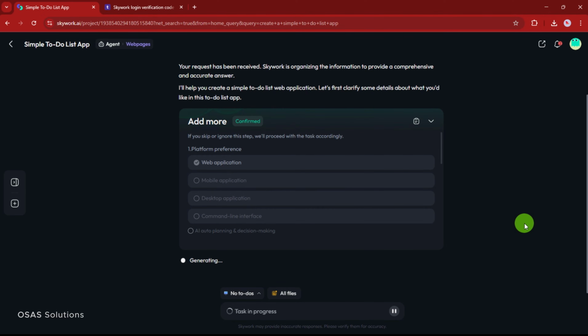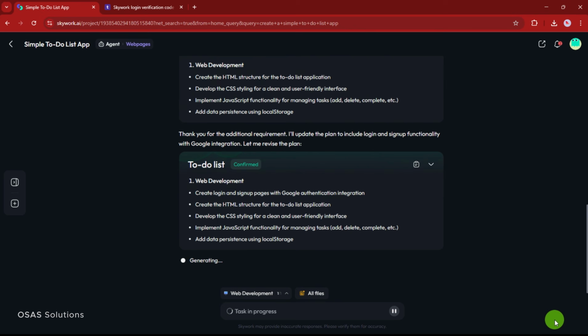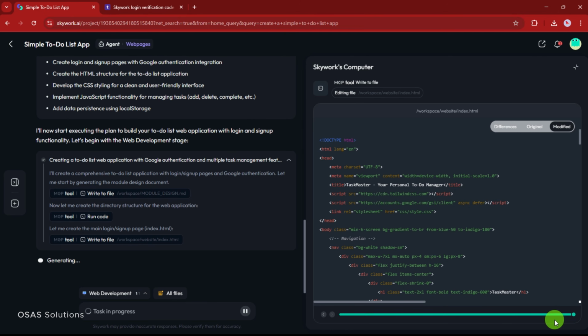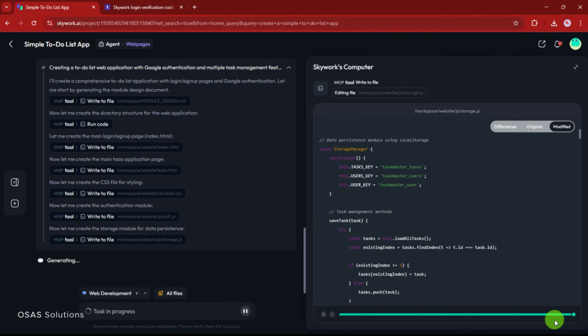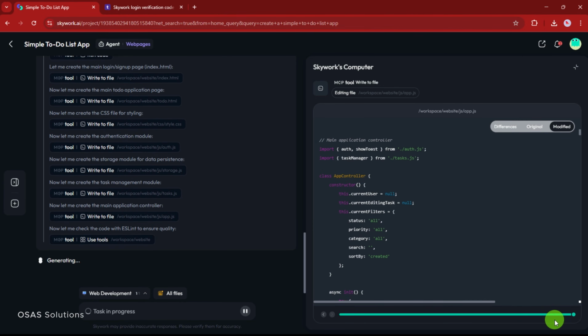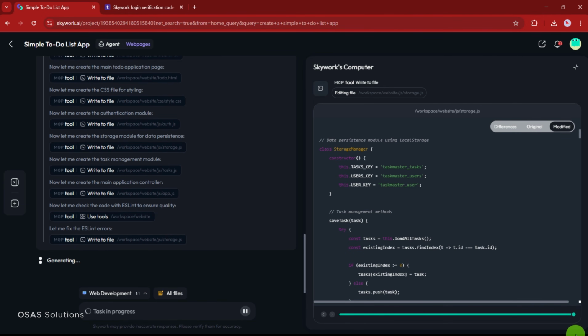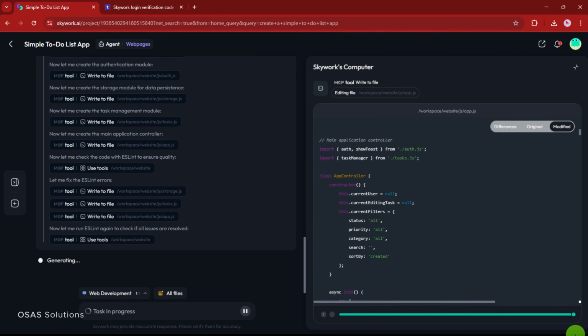Once all selected, press Continue. Now it will display the to-do list. You can review it and make changes to it according to your requirements. I am asking it to also include a sign-in and sign-up page with Google. Let's see how accurate the page is once it is developed by Skywork Agent.